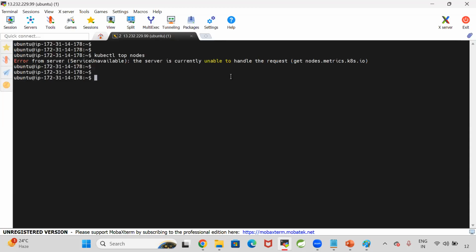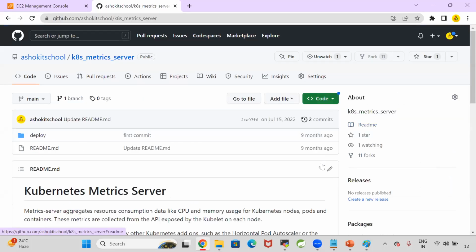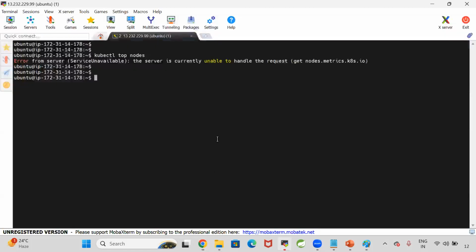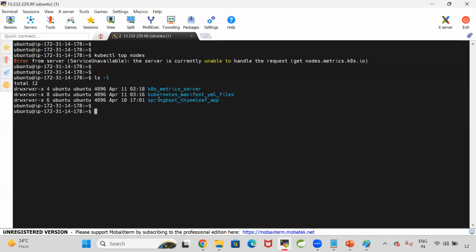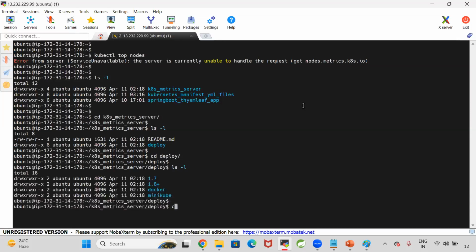To install that metric server, we need to clone this GitHub repository, guys. The Kubernetes metric server repository is available. You can take my GitHub repository URL and clone it. I have already cloned that in my machine. So here, Kubernetes metric server is available. Let's go inside that directory, Kubernetes metric server. Inside that, we have the deploy directory. Inside the deploy directory, we have the 1.8 directory.